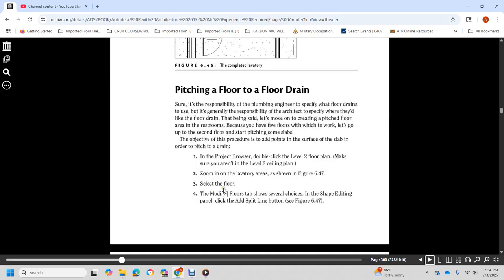Pitching a floor to a floor drain. The plumbing engineer is generally responsible for specifying what floor drains are used, and the architect specifies where they use floor drains. That being said, let's move on to creating a pitched floor area in a restroom. Let's go to the second floor and start pitching some of the slabs. You have to add points over the slab in order to pitch it to a drain.